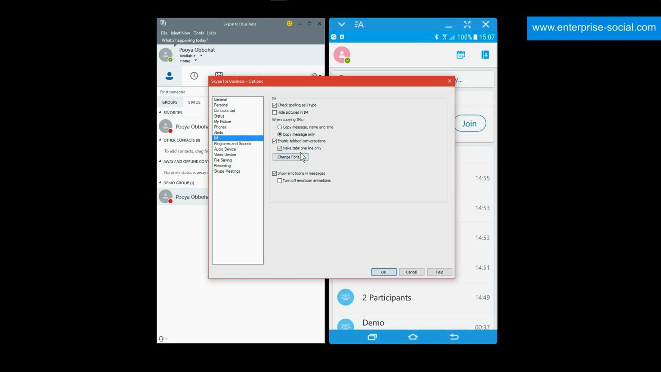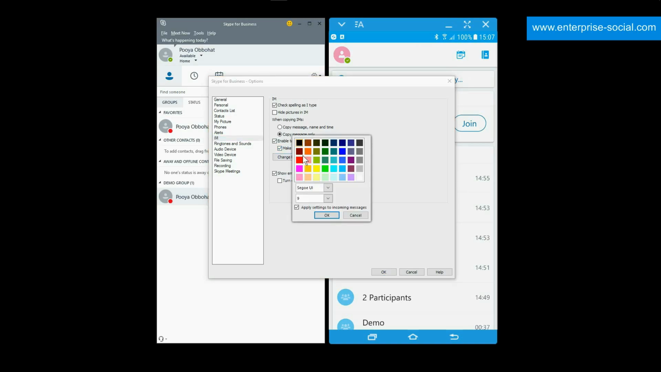This is where you can change the font. Our advice is not to change the font or its color to keep it readable for others. You can apply the same settings to incoming messages by checking this box. This won't have an impact on what others see. The default setting is Segoe UI with a font size of 9.